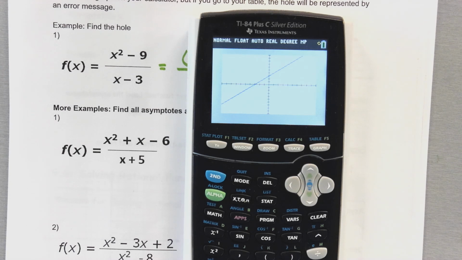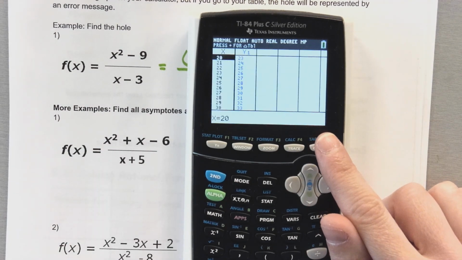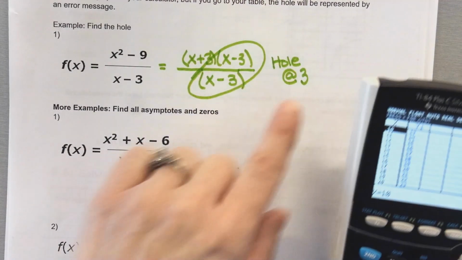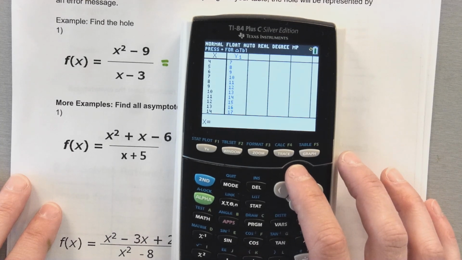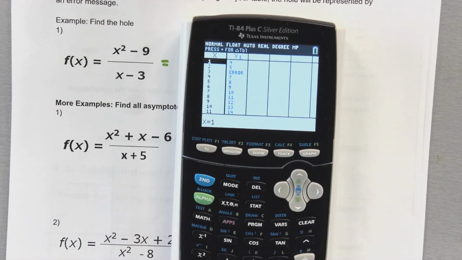Do you see a hole in the graph? No, you're not going to see it. However, if I go to my table, I'm all the way up in the 20s. Remember we said there should be a hole at +3. If I go to +3, there should be an error message waiting for me. Do you see how it doesn't exist?